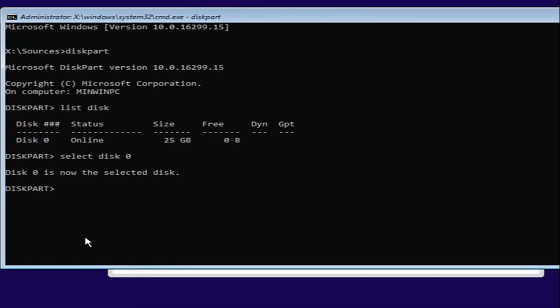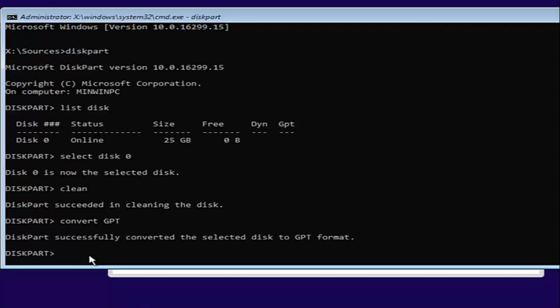And once you've done that, you want to type in clean. So C-L-E-A-N. So clean. Then hit enter. This will begin cleaning the disk. And it should say DiskPart succeeded in cleaning the disk. Pretty straightforward here. And now we want to type in convert, so C-O-N-V-E-R-T space G-P-T, so convert GPT. I have GPT all capitalized here just so you guys can identify it. So you can hit enter, and it should say DiskPart successfully converted the selected disk to GPT format.